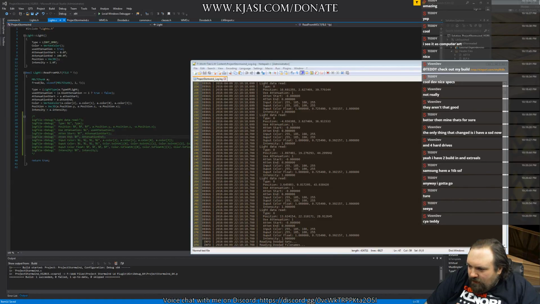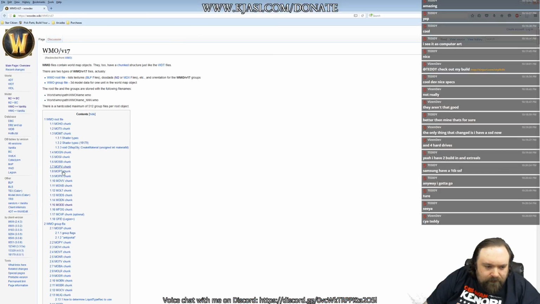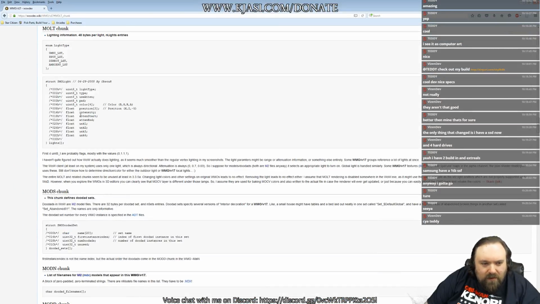Alright, we want the light section. I still think pad has something to do with something. Yeah, mostly that. Attenuation is always 0. What?